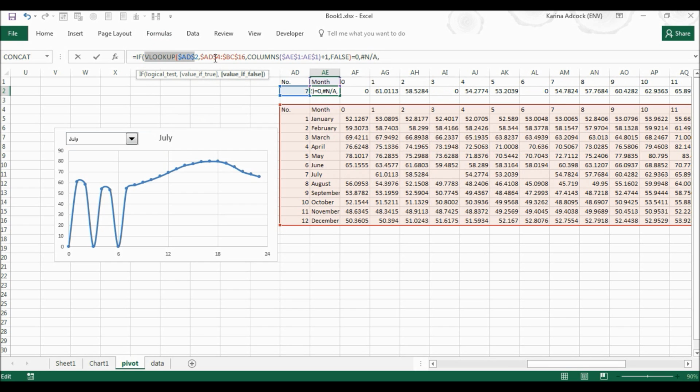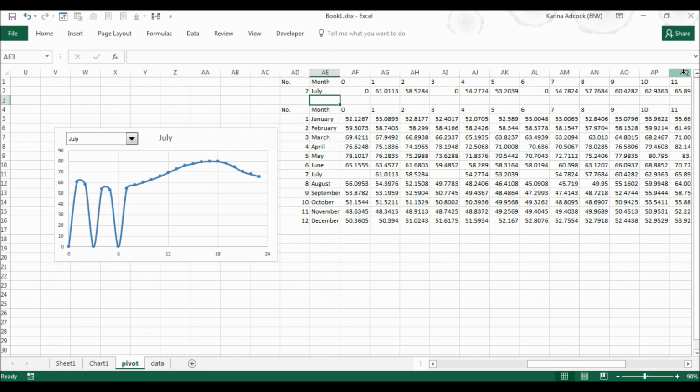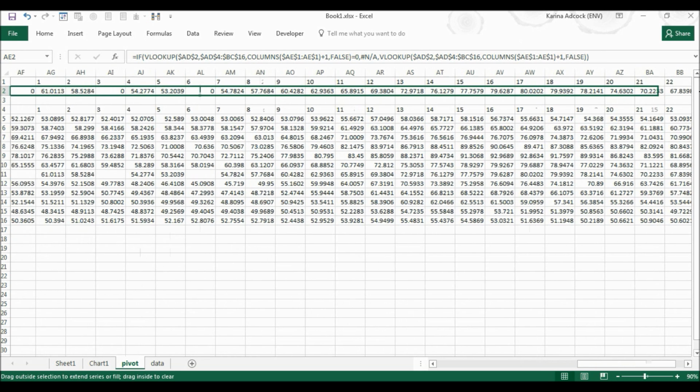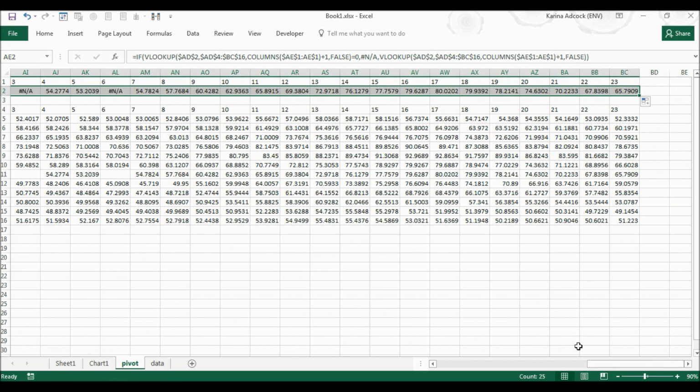Then you need to copy and paste the VLOOKUP formula, Control C to copy, Control V to paste, to get it to plot the actual value if it's not equal to zero. And then you need to close brackets and press enter. And then you can click and drag this across all the way till the end.